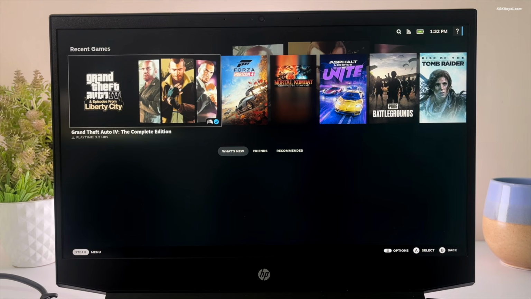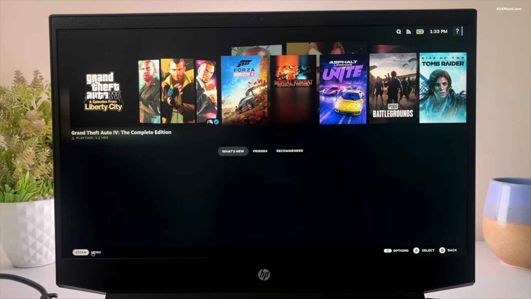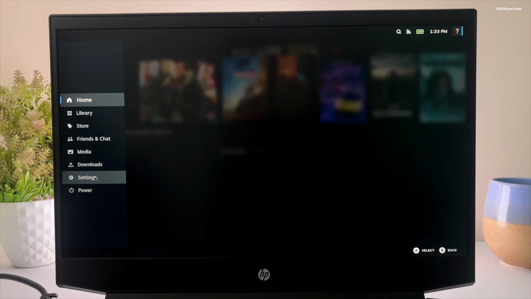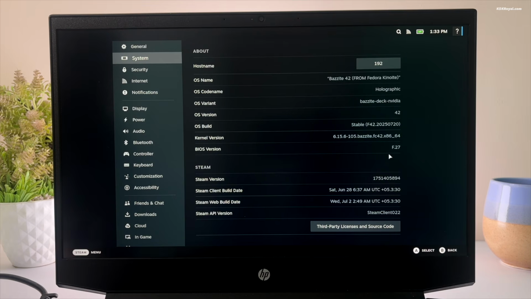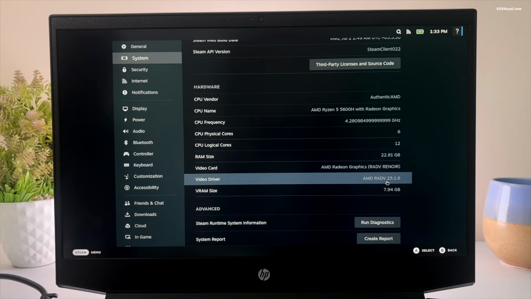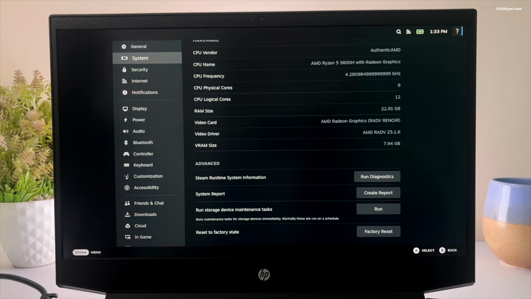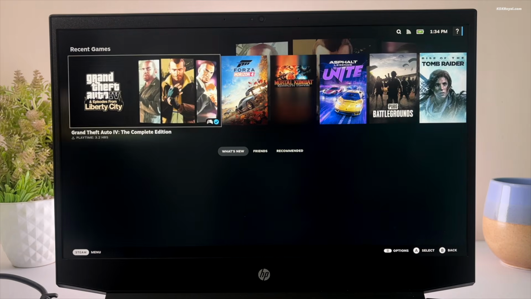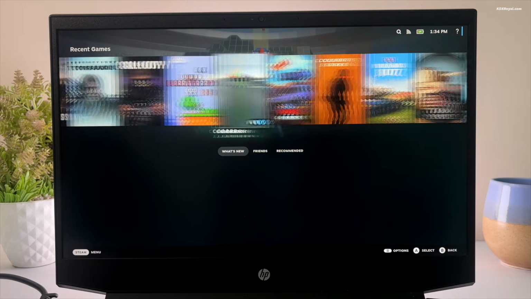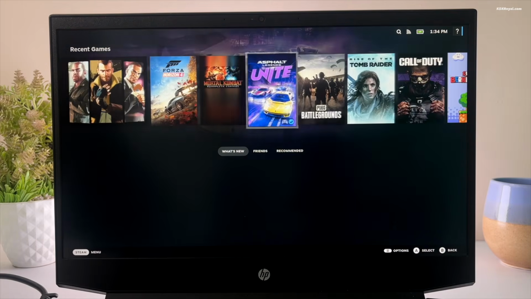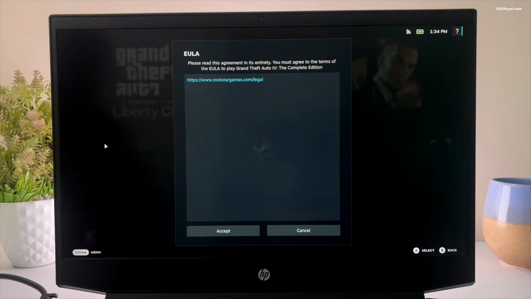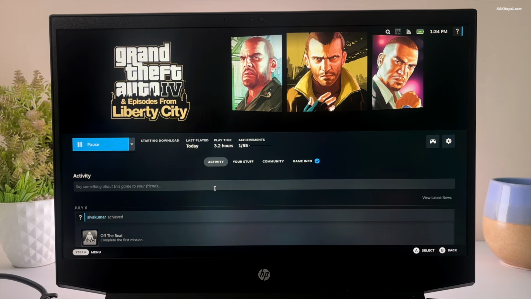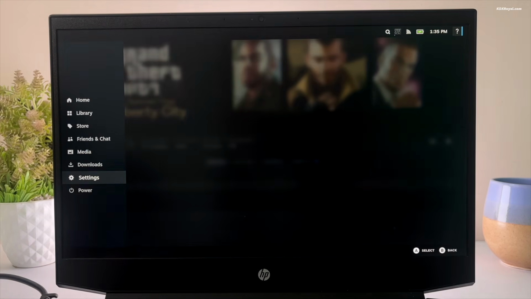As you can see, it shows all my collections. Now let's navigate to settings and show you the About page. The Bazzite Desktop Edition comes with pre-installed NVIDIA GPU drivers, Flatpak, essential applications, and much more. While the GTA is downloading in the background, let's head over to the desktop mode.